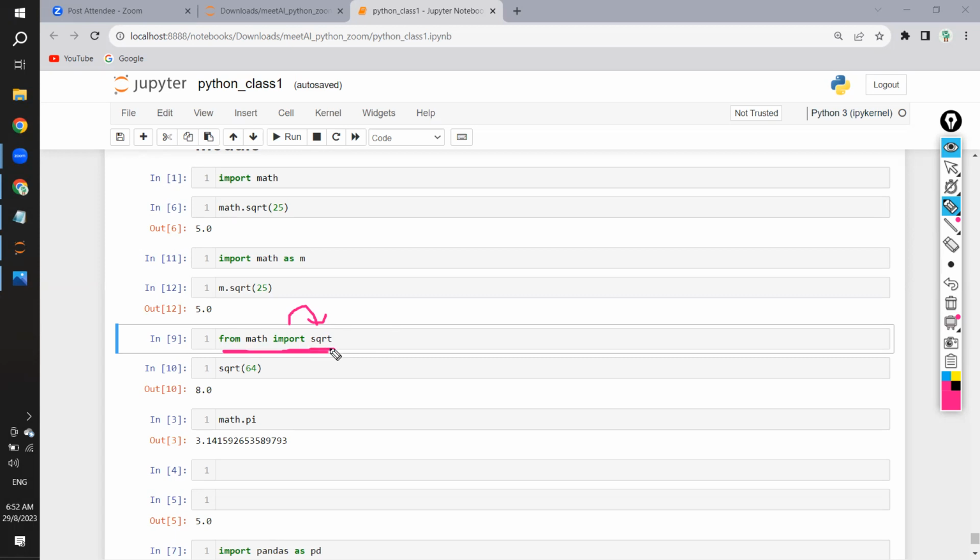And the way you can use it, you can directly use it. You don't need to use any dot extensions, because you are directly getting what is required from square root. So you can directly put square root and use the given value.